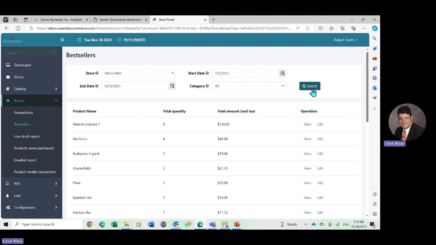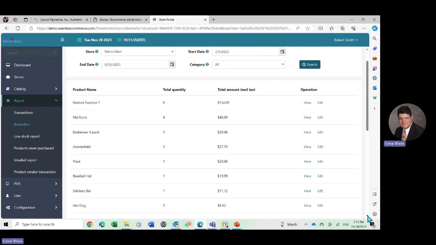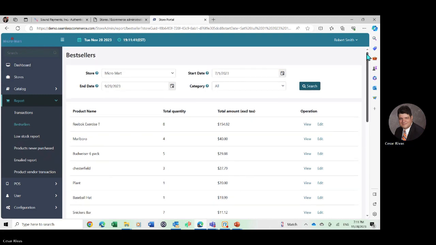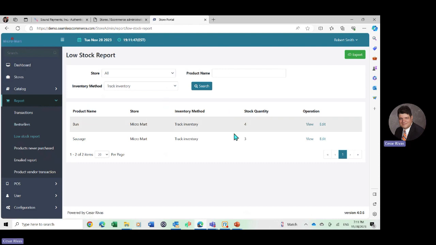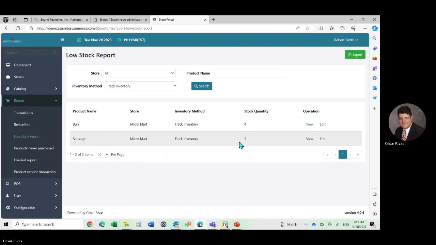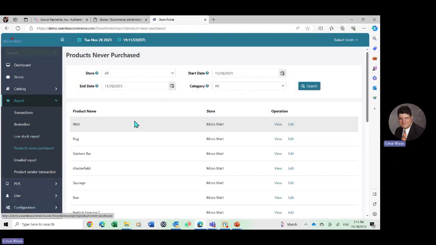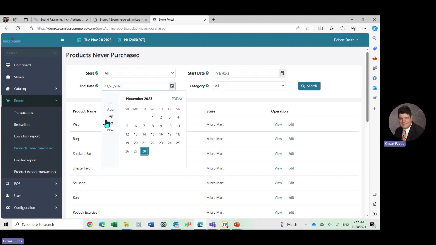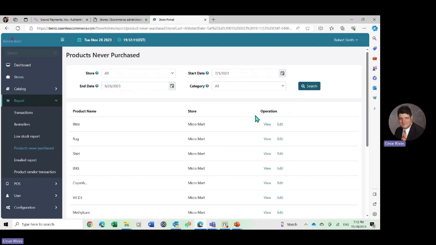Okay, and you can see on here all of your best sellers listed. You can also look at your low stock report. And this is going to be always up to the moment. You can look at products never purchased, and again, we can go back for the July to September quarter here, July 1st to the end of September 29th. You can see the products that are never purchased here.